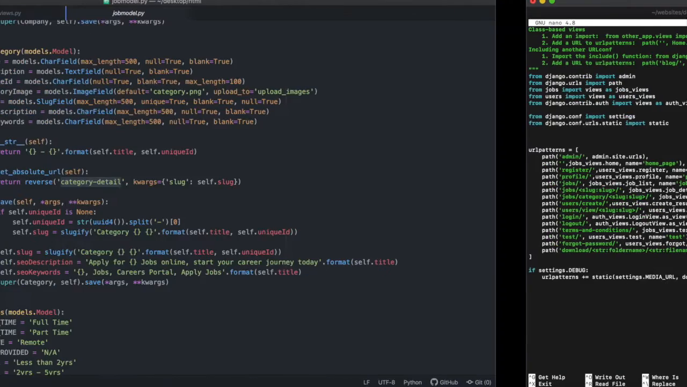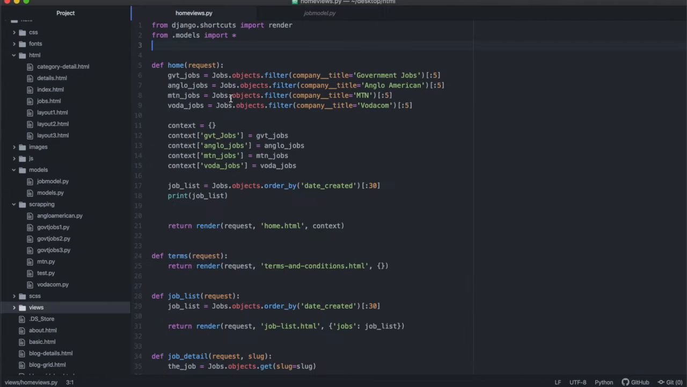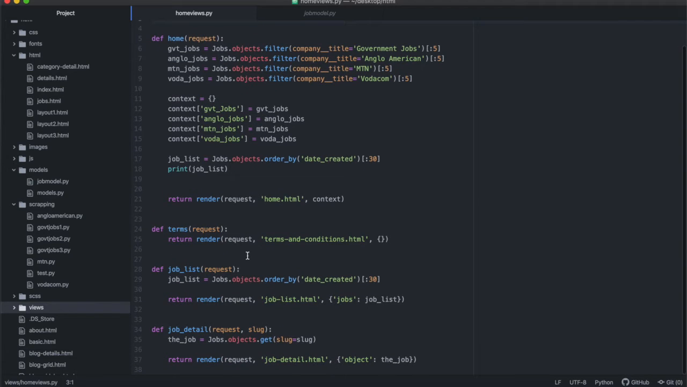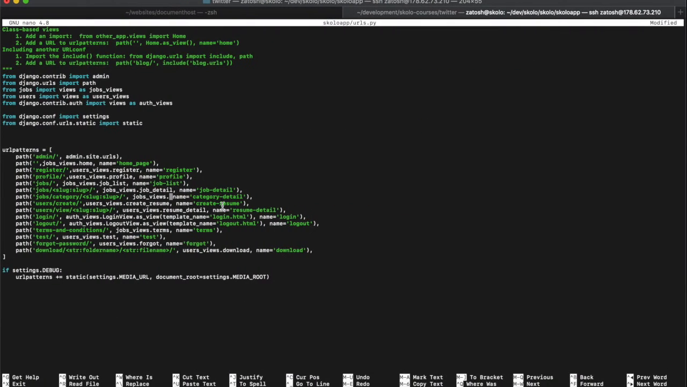But we could call it, let me see in my jobs view file. We have home, we have terms, we have jobs list, we have jobs details. So we could call it category detail. We give it the exact same name that's there, but with an underscore, so that we keep the same naming convention. So let's say jobs category. Category detail like that.